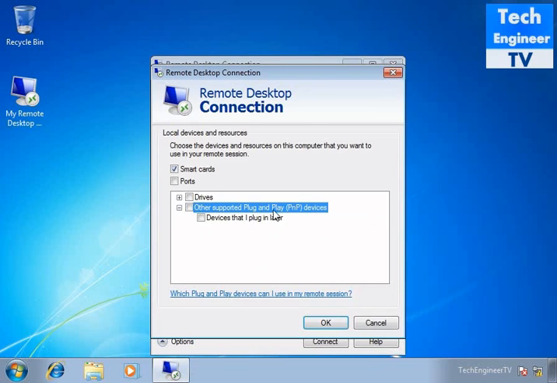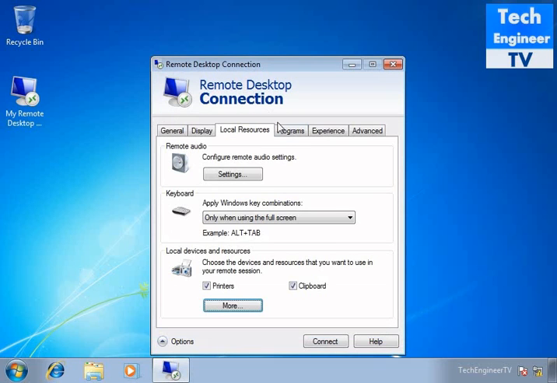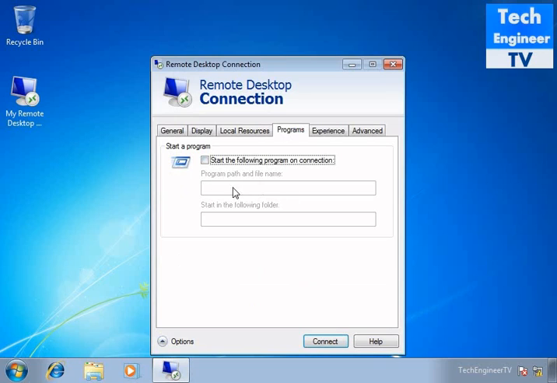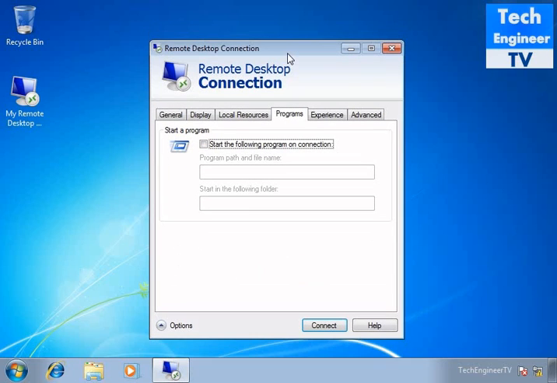You can also add plug and play devices. For example, if you have a removable hard disk or removable USB drive connected, then you can choose those. Okay, now you have a programs option. For example, whenever our user tries to access the computer or tries to start a new, fresh logon session, then we can allow a particular program.